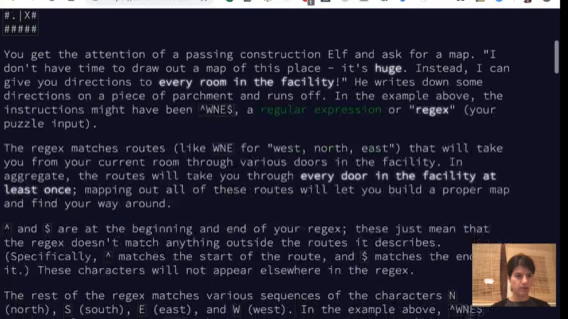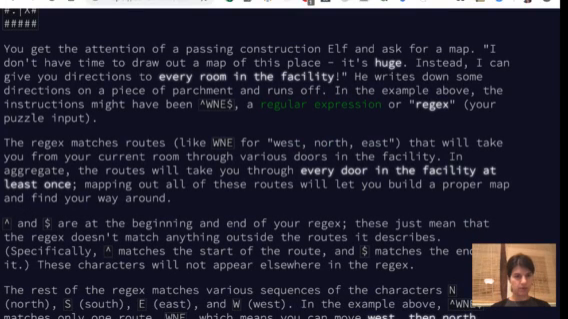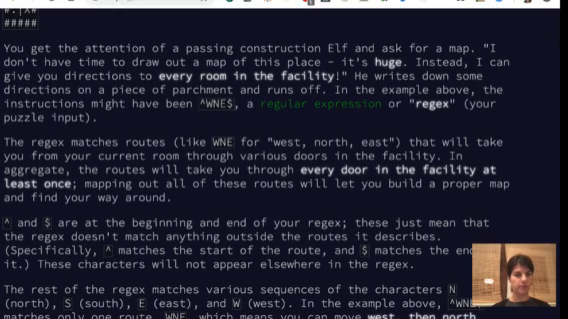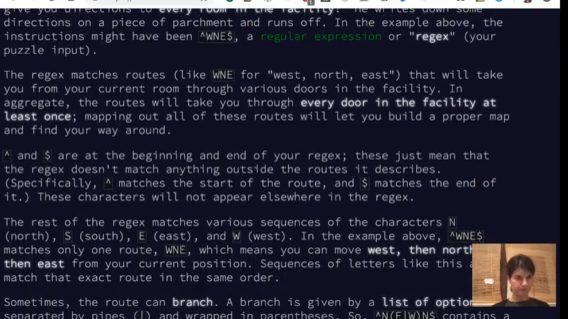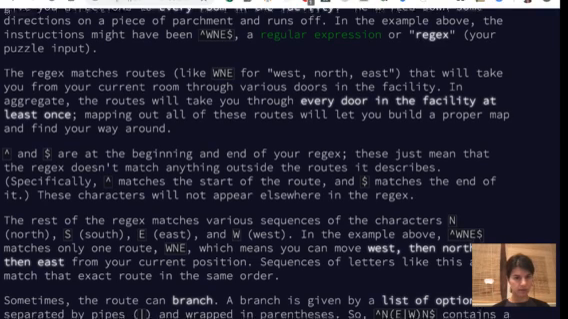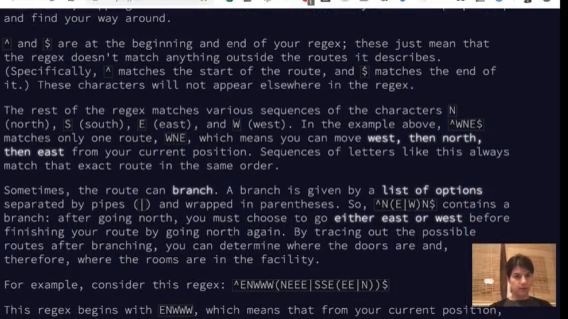Oh, okay, so I'm getting regexes. The regex matches routes like west, north, east. That will take you from your current room through various doors in the facility. In aggregate, the routes will take you through every door in the facility at least once. Okay, I'm going through every door, which means I'm also at least once in every room. Mapping out all of these routes will let you build a proper map and find your way around. Okay, caret and dollar are beginning and end, like regular regex. They will not appear elsewhere. The rest of the regex matches various sequences of the characters north, south, east, west.